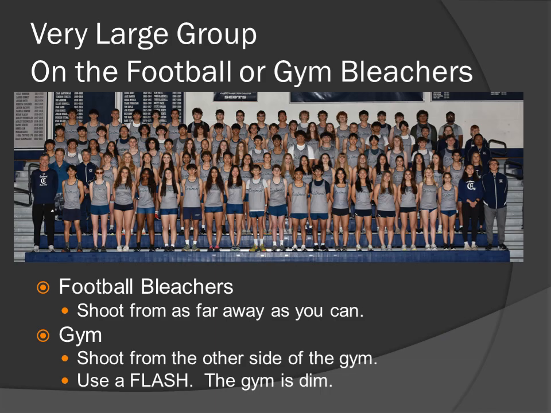So for a very large group on the football or gym bleachers, shoot from as far away as you can. This is to reduce the perspective distortion that we saw in the previous slide. In the gym, shoot from the other side of the gym, again to reduce the perspective distortion. And as you can see, the head sizes on the front row and the last row are about the same. Finally, in the gym, use a flash. The size of the gym is typically dim.